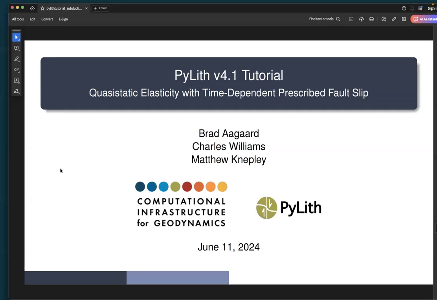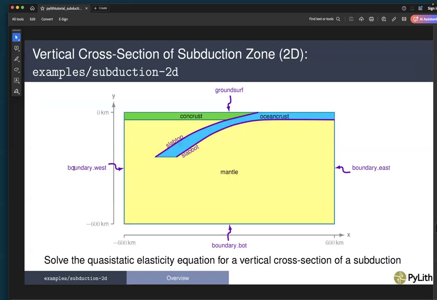In this example, we're going to cover quasi-static elasticity with time-dependent prescribed fault slip. We will cover steps 2 and 3 of example subduction 2D. This is a vertical cross-section of a subduction zone, giving us a 2D model. It is based on the 2011 Tohoku earthquake.